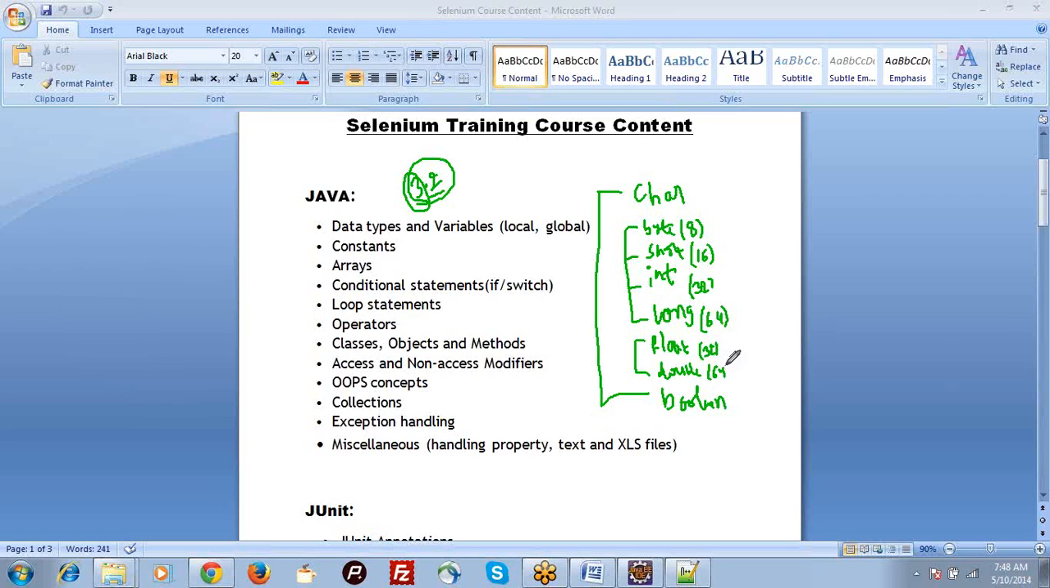Now how many data types are there in Java? There are 1, 2, and these are 4. 2 plus 4 is 6, and 2 more is 8. There are 8 data types in Java. Okay, got it. At any time if I ask you during the course about data types, you should be in a position to answer it. Yeah, sure.